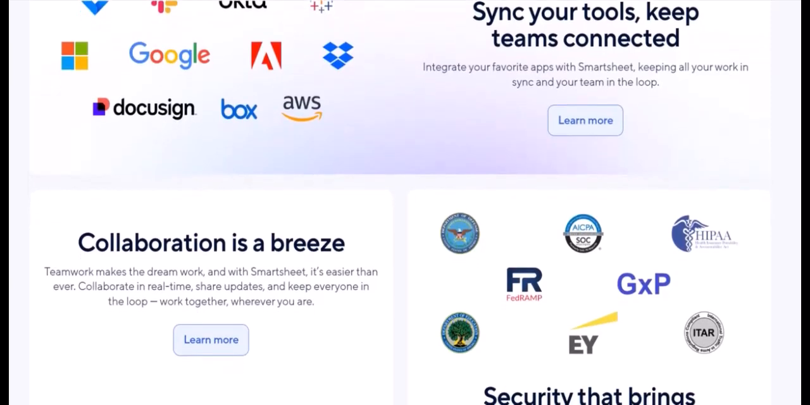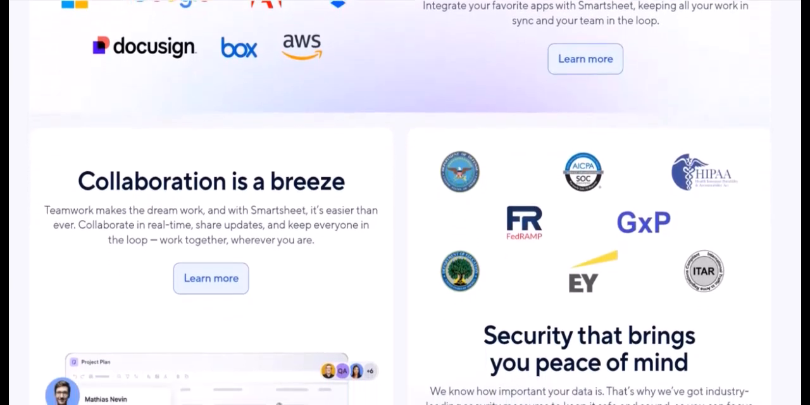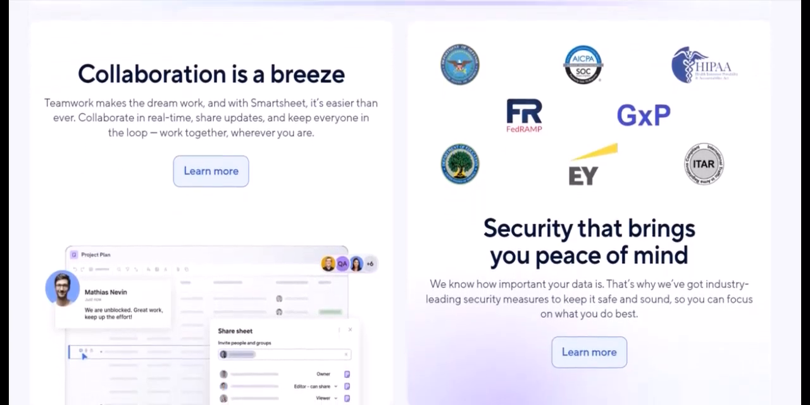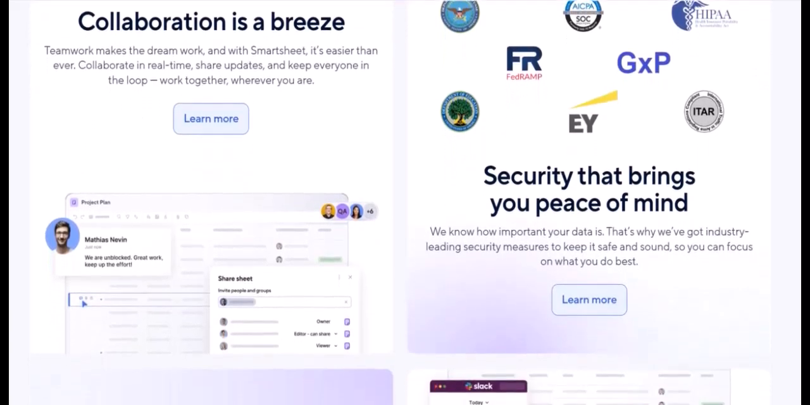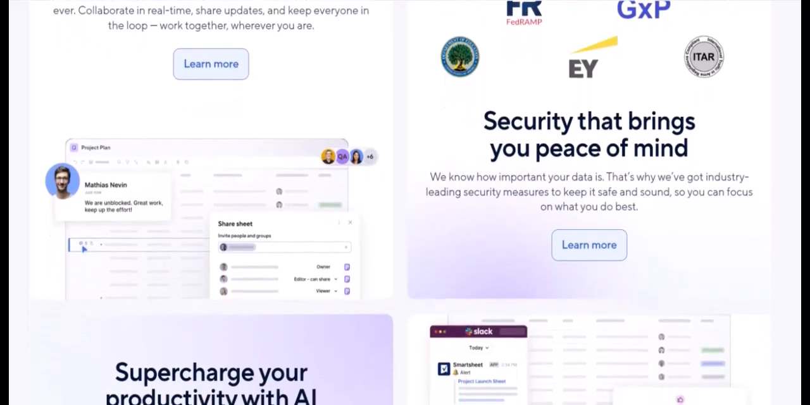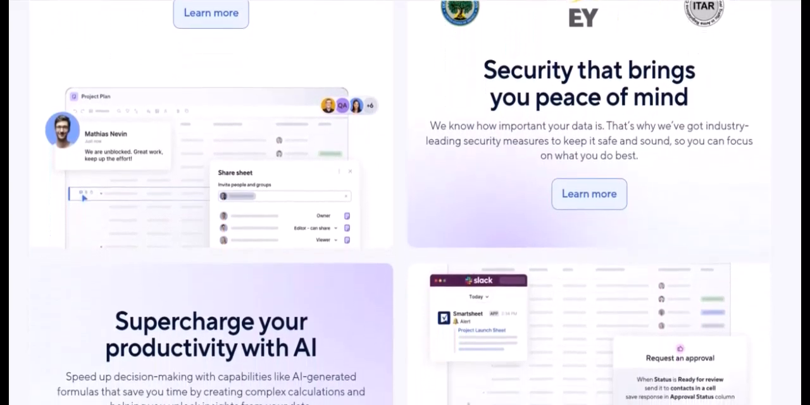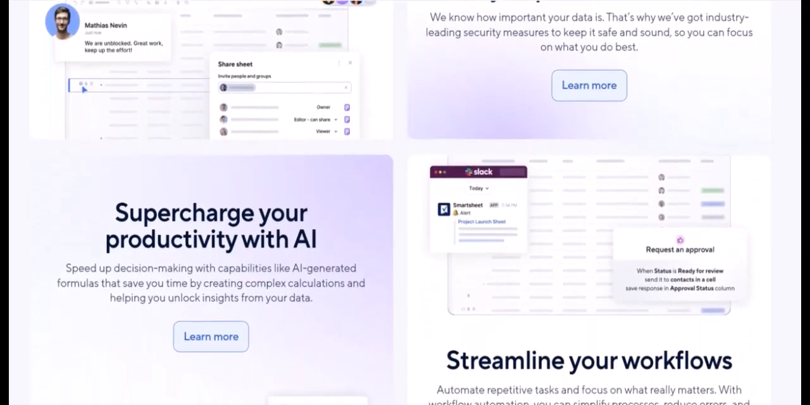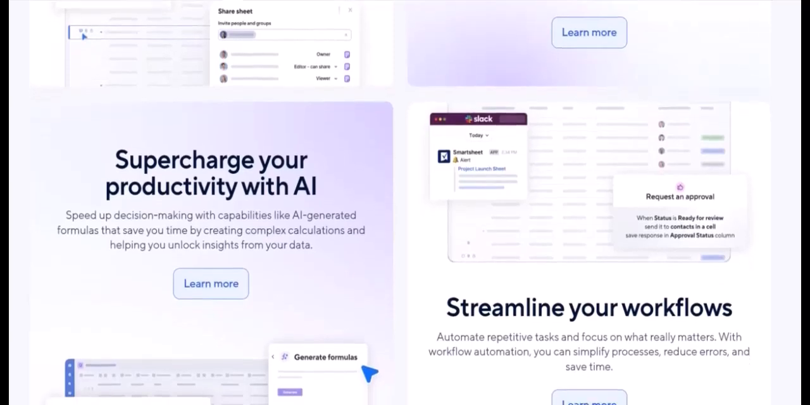Business plan. Cost: around $19 per user per month when billed annually, and again, higher for monthly. This plan typically requires a minimum of 3 users, but then allows unlimited licensed users. Best for growing teams and departments managing larger, more complex projects with multiple stakeholders.